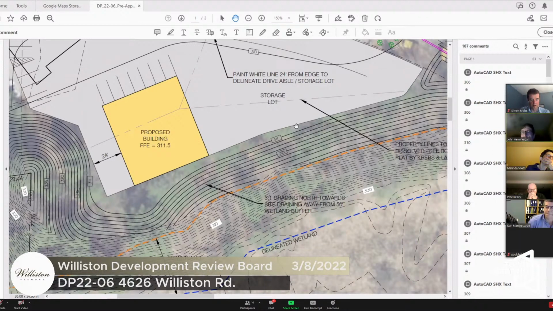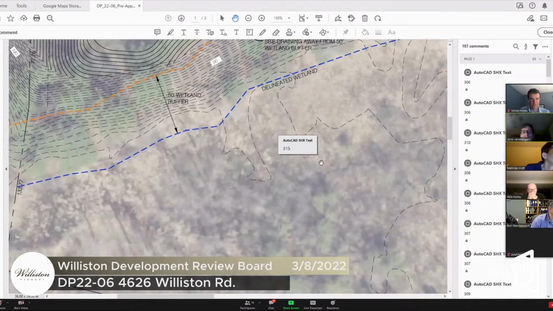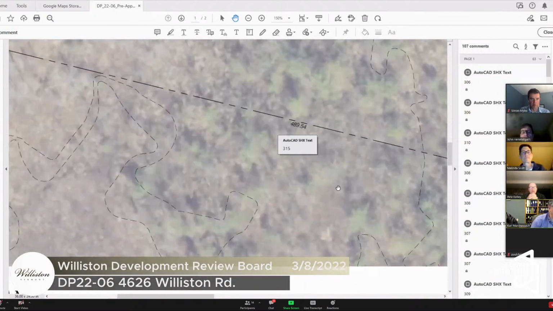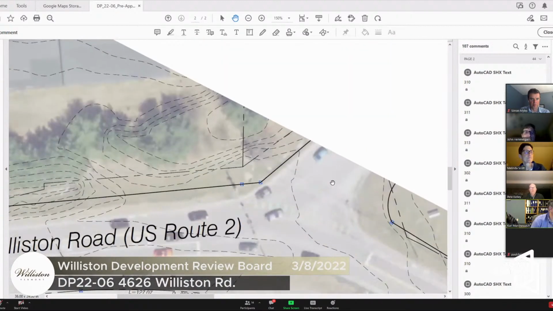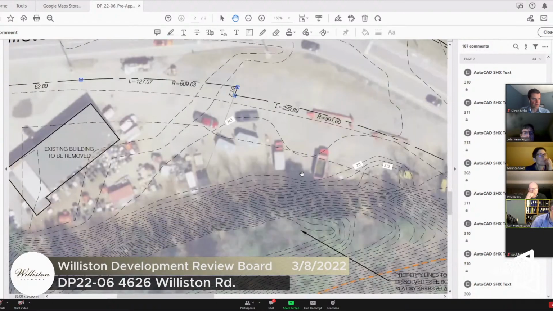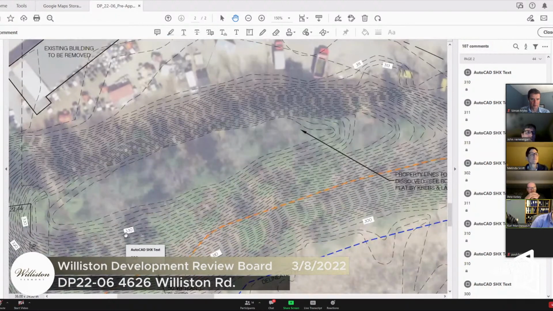And what's the high elevation on the site right now? I mean, is that a knoll that you're just taking the top off of? Yeah, basically we're cutting the top off of it. The site is about 335. So you're going to take 20 feet off that hill, pretty much.